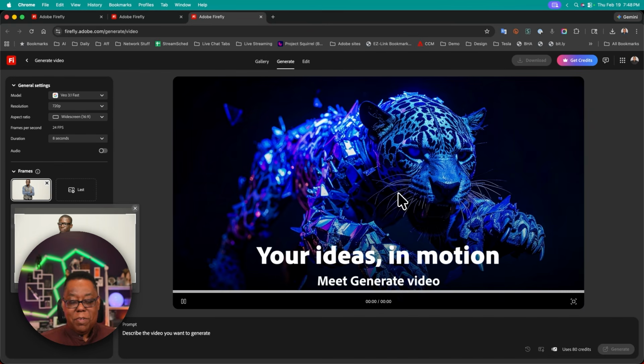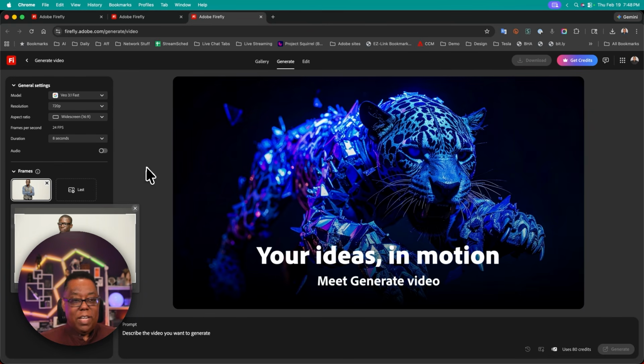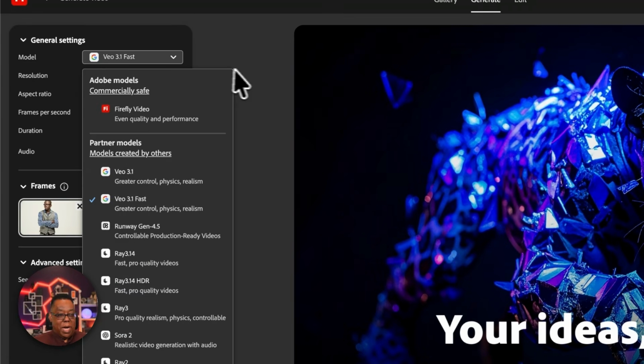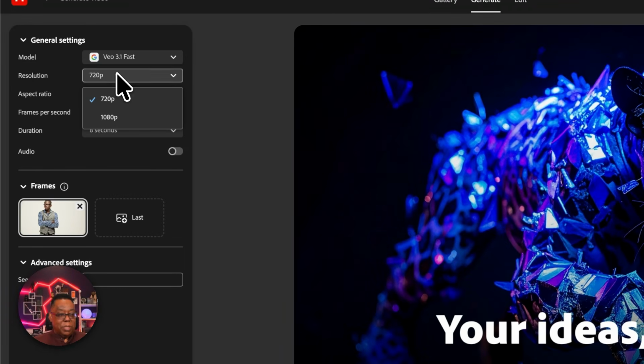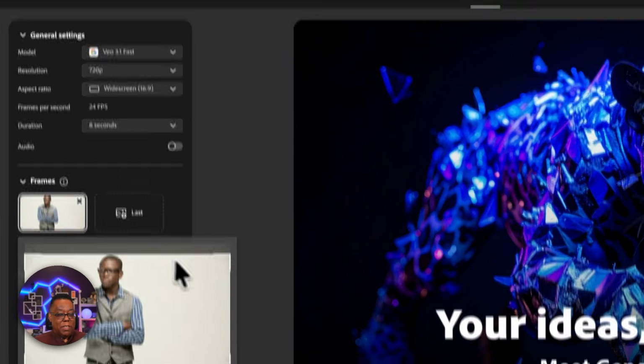And when I pop it over to Firefly, first of all, it brings it up in the Firefly website. It lets me choose a video model. I'm just going to leave it on V031. It lets you choose a resolution, so I can do 720 or 1080p, how many frames per second, and so on. So I'm just going to leave it on the default.